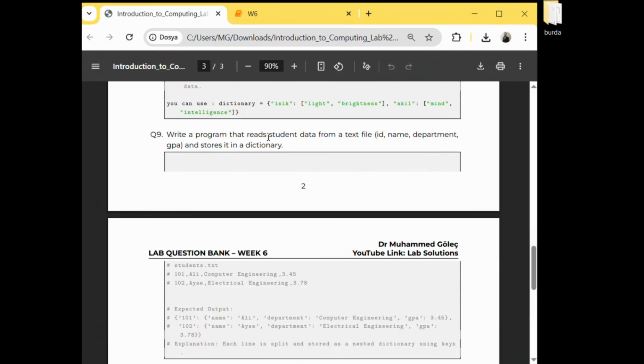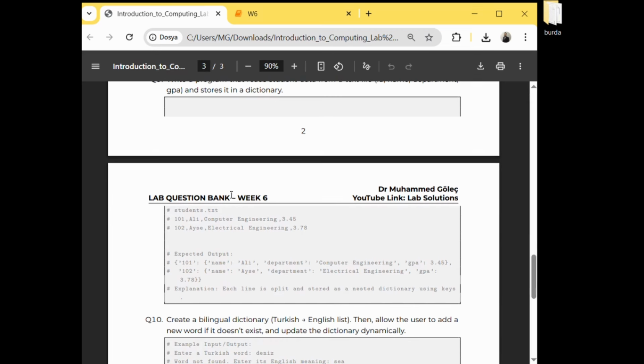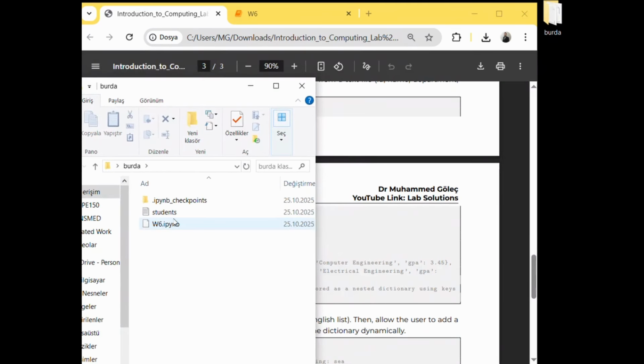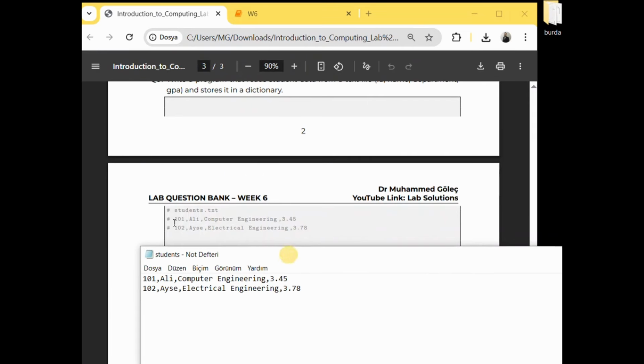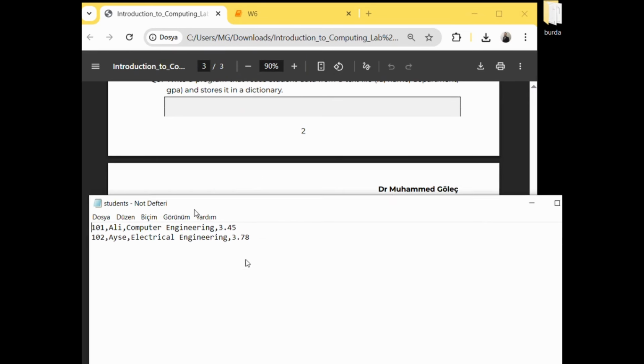Write a program that reads student data from a text file: ID, name, department, GPA, and stores it in a dictionary. Before starting this question, I created a student's text file here and I put these values inside of it and saved it.